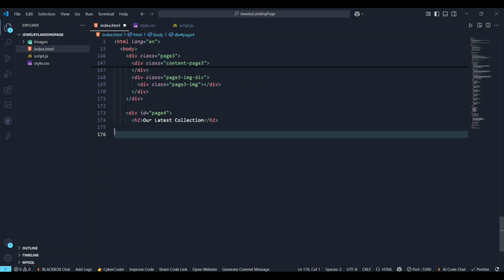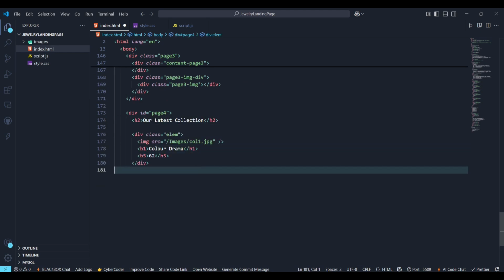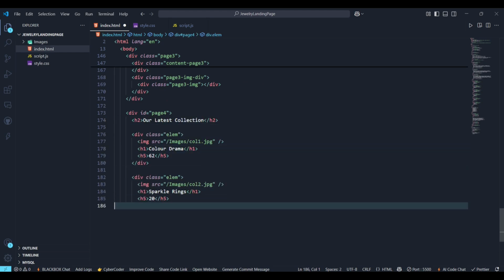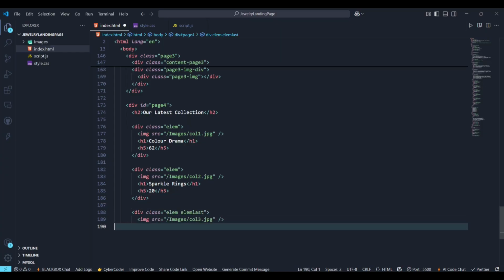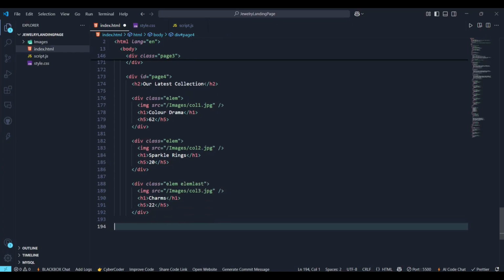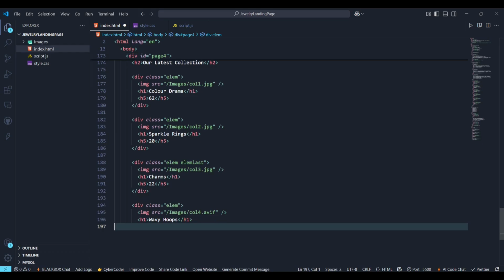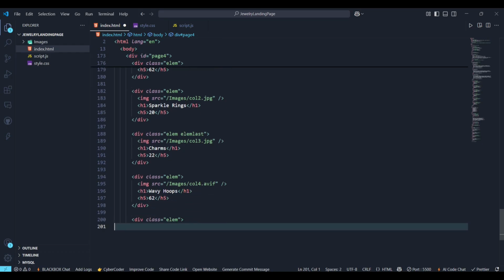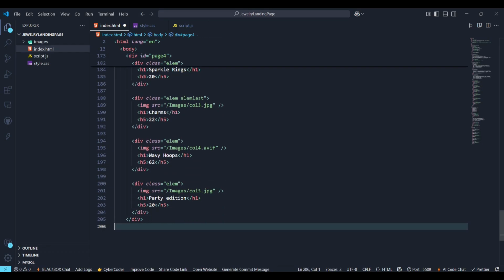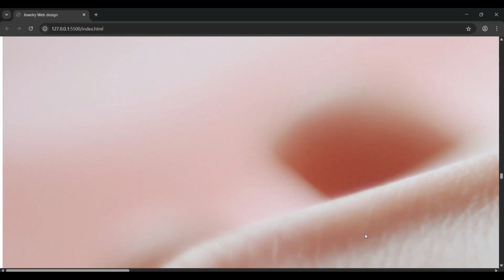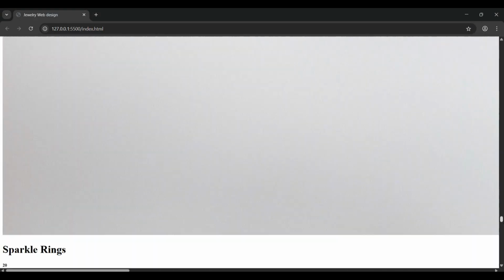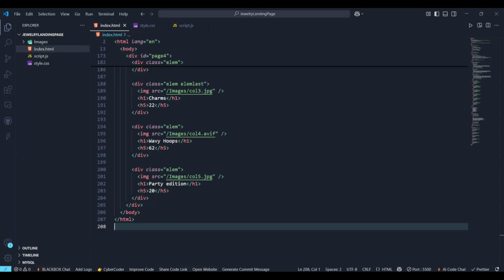Finally, we have page 4, which showcases the latest collection. Each item includes an image, a title, and a number. We come to a section filled with multiple LI elements. Each of these acts as an interactive item with hover functionality. When a user hovers over an LI, an image inside it appears and follows the mouse cursor with a slight rotation based on movement direction. This creates a very modern and immersive UX.